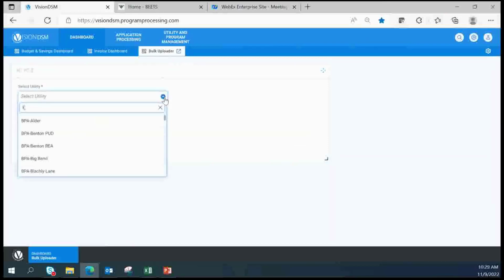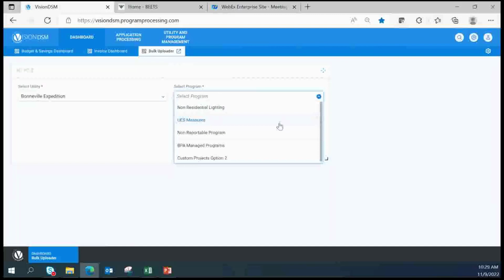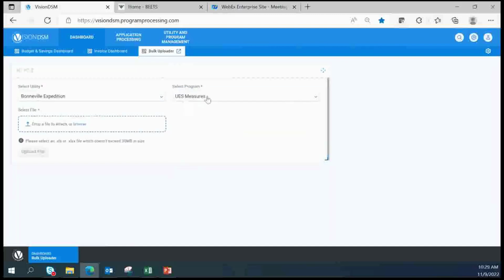I will select the utility. Expedition is our test utility. If you only have access to one utility, which you likely will, you will only see that in the drop-down. And then we're going to select the program. And a refresher here, this is also where you will upload your non-residential lighting calculators.